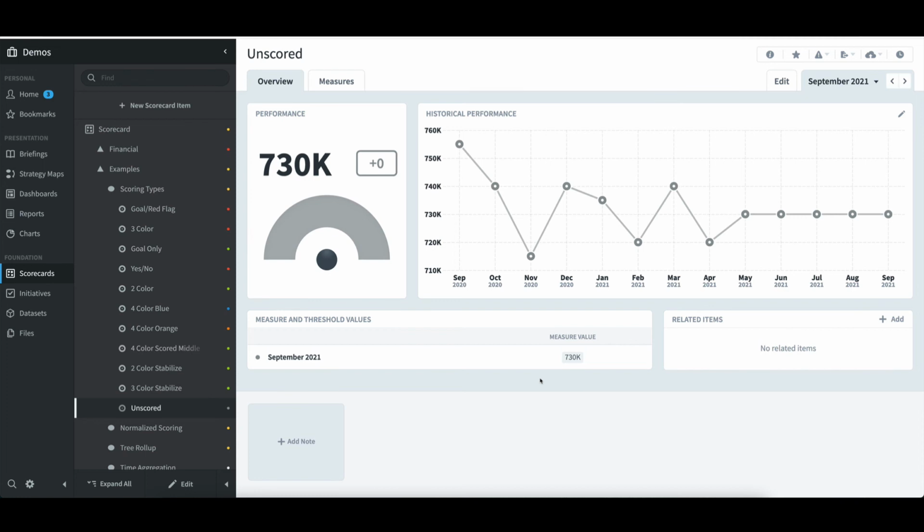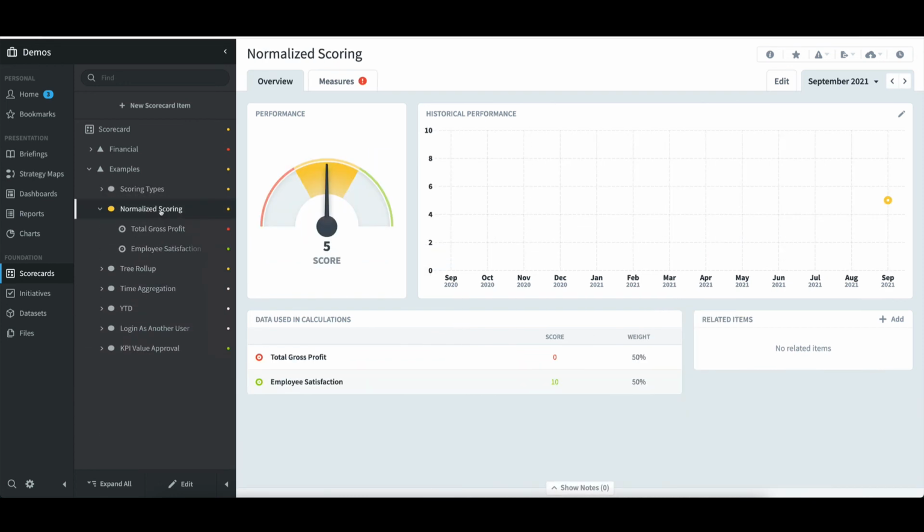The next item I'd like to review is how scores are rolled up a scorecard hierarchy. Once measures have been scored, parent objects like objectives and perspectives get their score via a weighted average of the scores of the objects directly beneath them. I'll minimize scoring types and select normalized scoring. By default, Spider Impact assigns an equal weight to each measure.